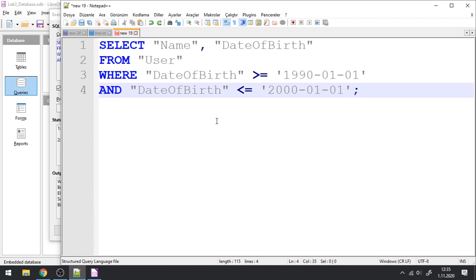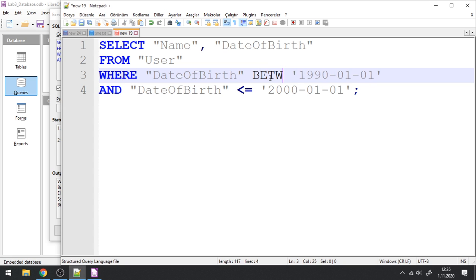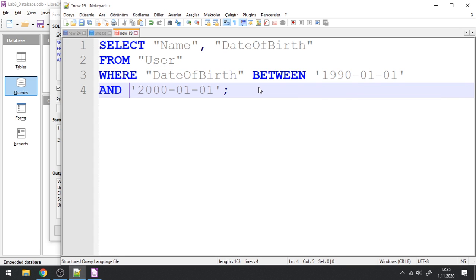Sometimes we have between. Having an attribute between two different values is a common thing. So there is a special keyword for that. Instead of writing it like this, we can also write date of birth is between. So this is our keyword. It is going to be between this one and this one.